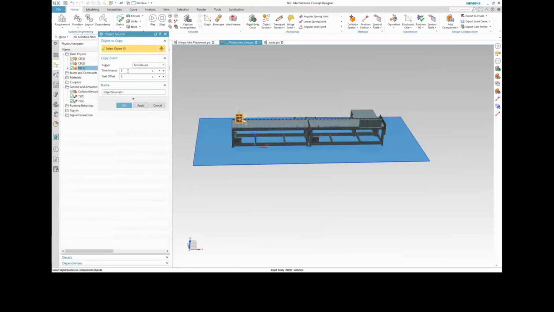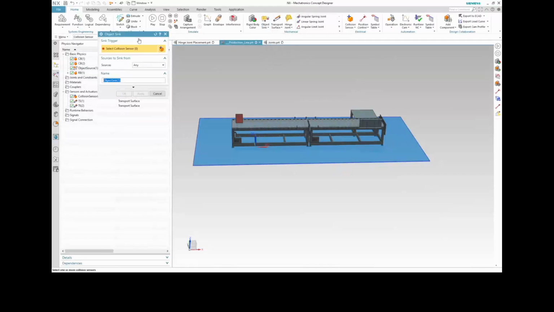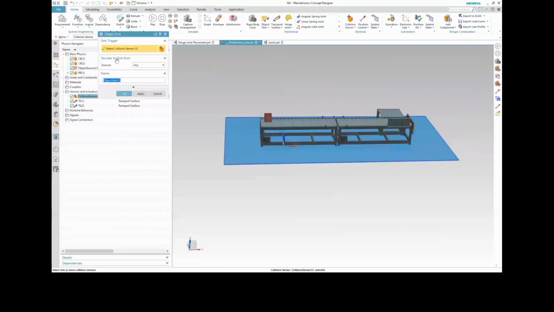Okay. Similarly, I can create an object sink. So I can select the sensor that I've defined at the end, and I can define the source. So right now I only have one source, but you could have multiple sources for different parts, and you could say, how do you want this thing to react to which source? So right now it's any, and okay.